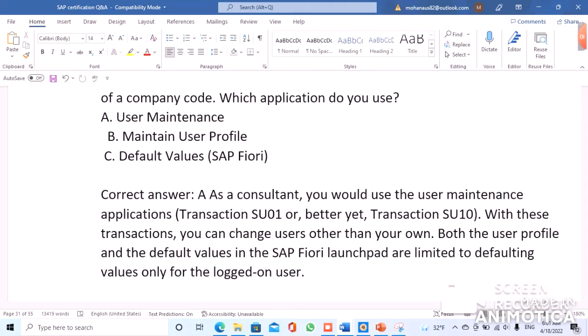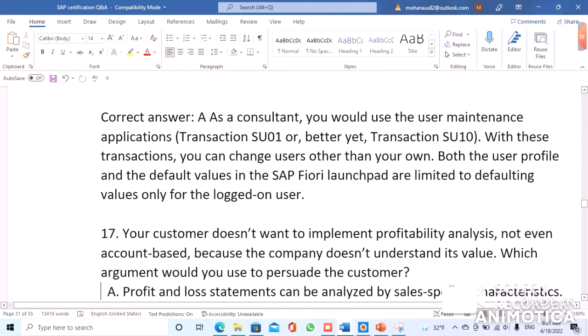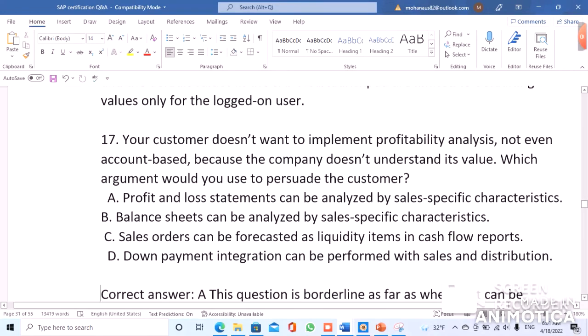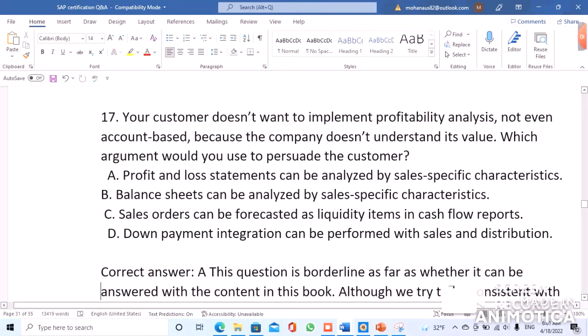Both the user profile and the default values in SAP Fiori Launchpad are limited to defaulting values only for the logged on user. Your customer doesn't want to implement profitability analysis, not even account based, because the company doesn't understand its value. Which argument would you use to persuade the customer?